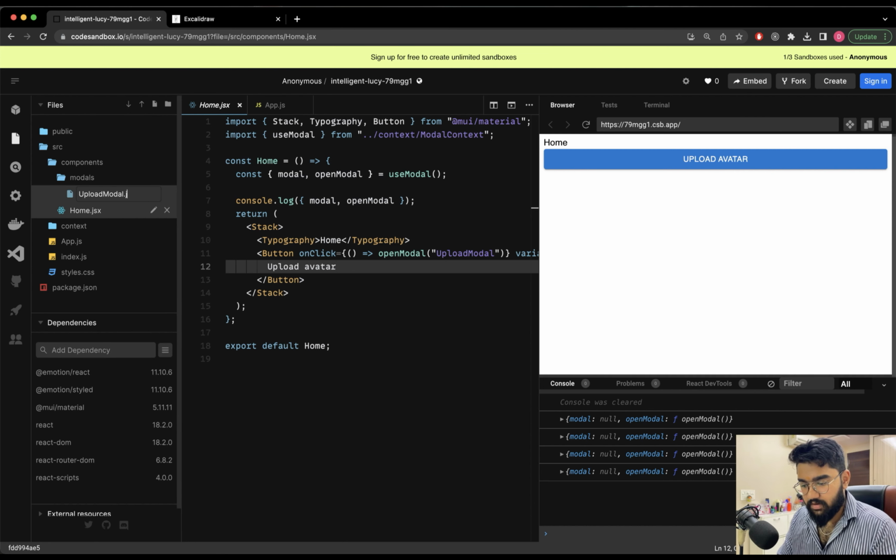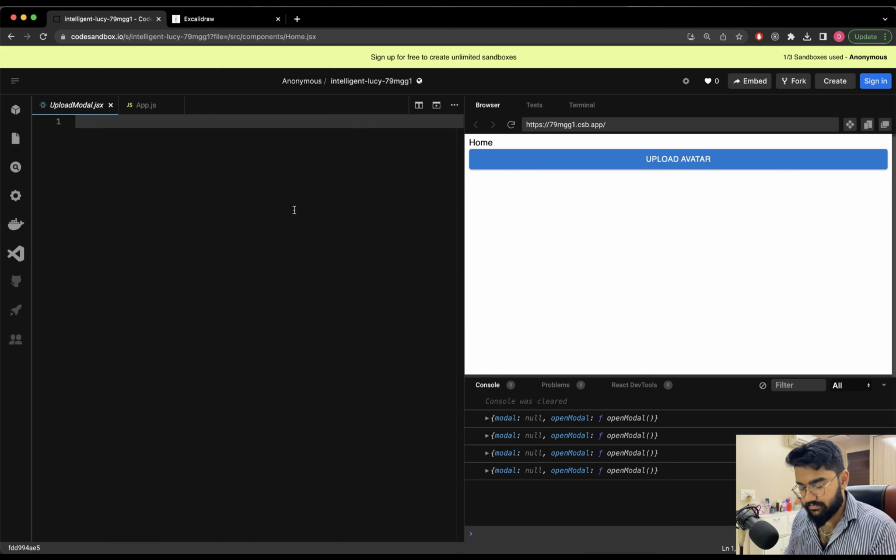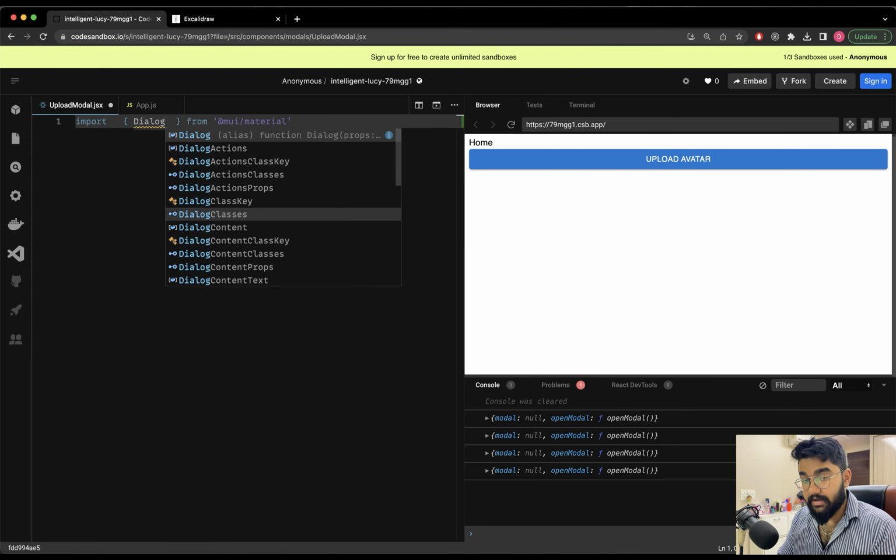So I'm going to give it a name of UploadModal.jsx, the component. And in here, we need to import a few things from the MUI library. So firstly, we need the Dialog component.